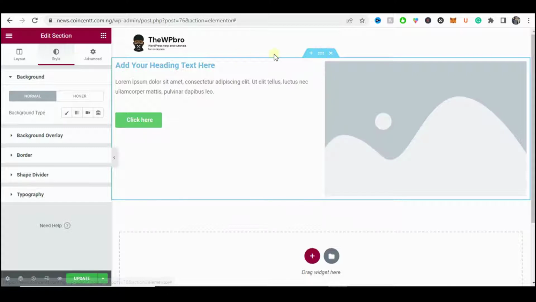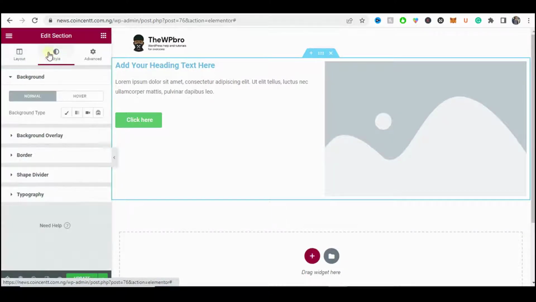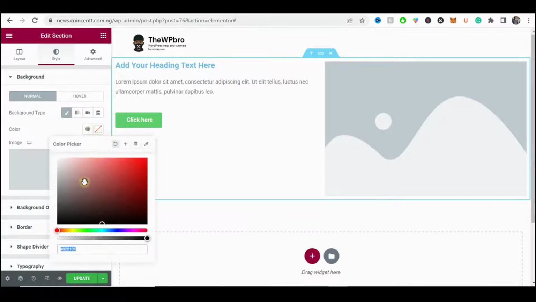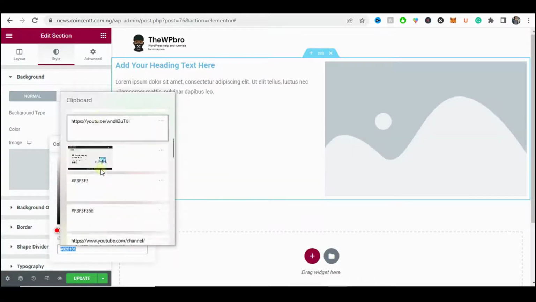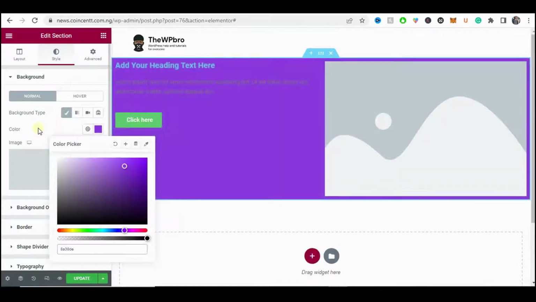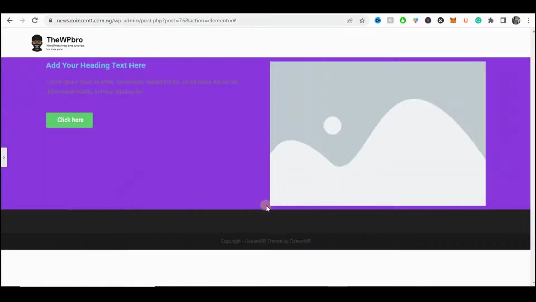When you've clicked on it, you should be redirected to this tab here, and then come to this Style section under Edit Section, and make sure you have Background selected. Under background, click on this paint icon here, and let's change the color to purple. So I'm going to paste in my color code here. I have one color code saved, alright, this is it here. So we have our purple background, and as you can see, there's no space at the top and there's no space at the bottom.